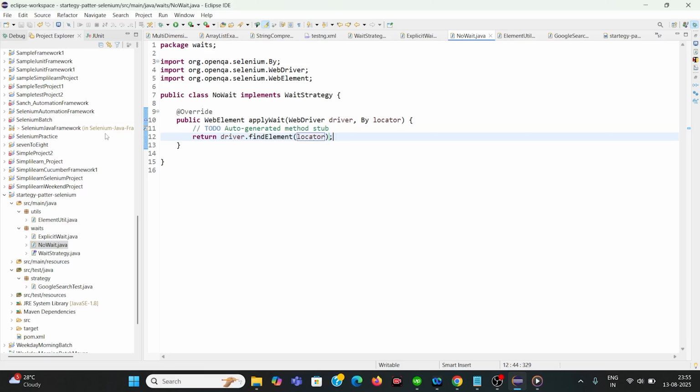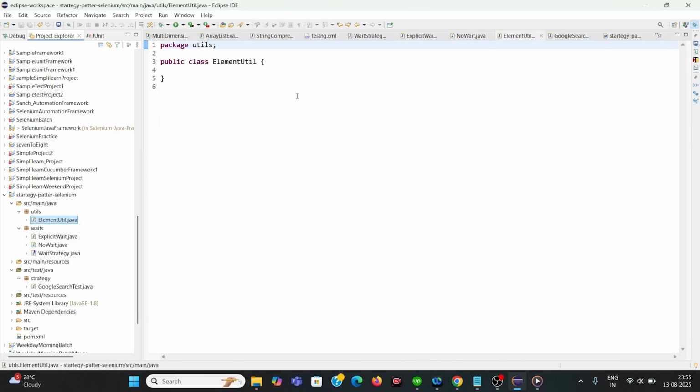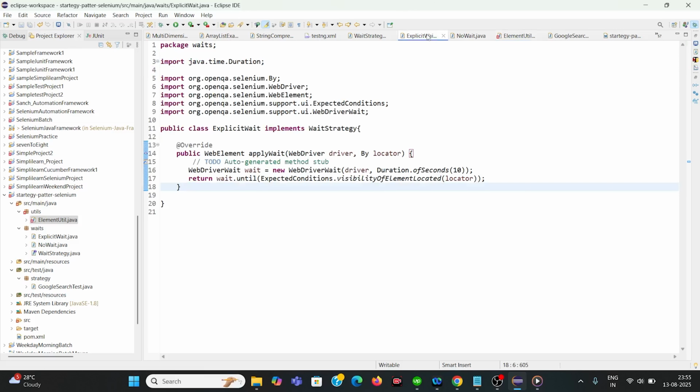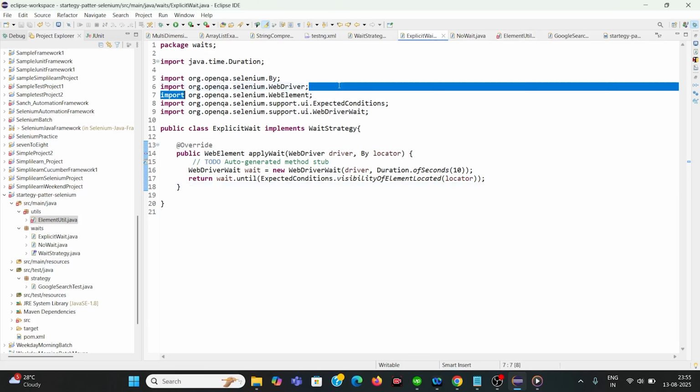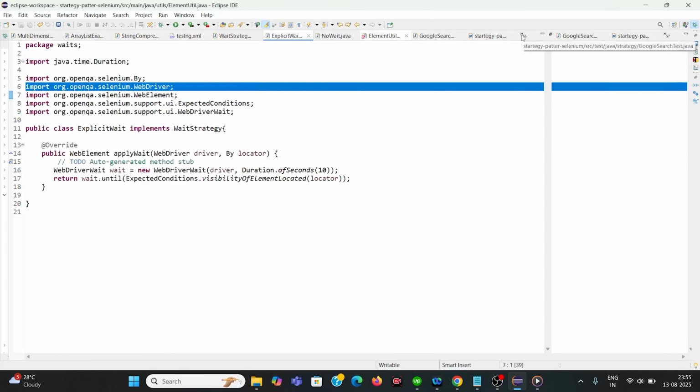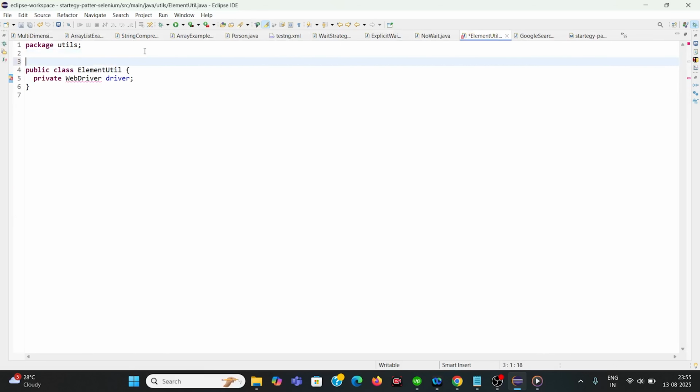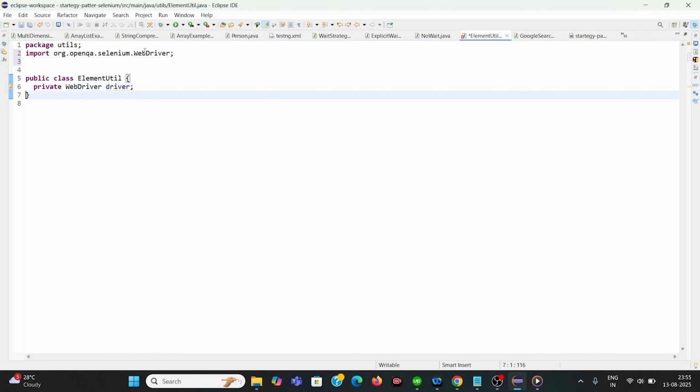Now finally I will go to my ElementUtil.java. So here I will be providing my generics, which will be reusable methods. So I will give private WebDriver driver. So for WebDriver, we have this necessary import.